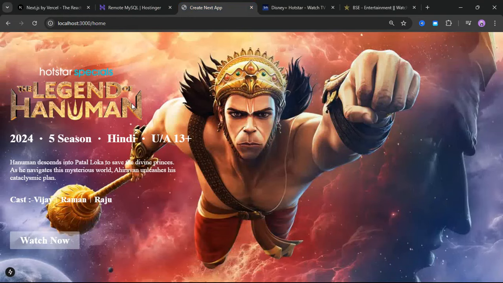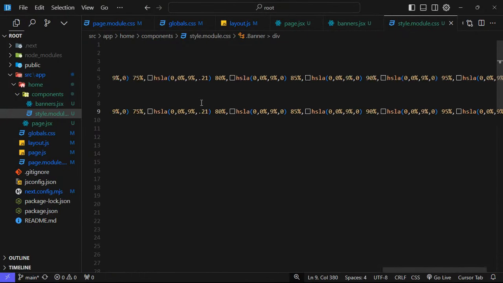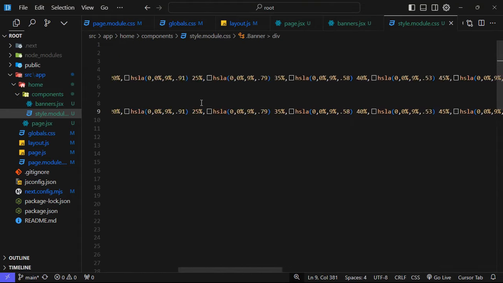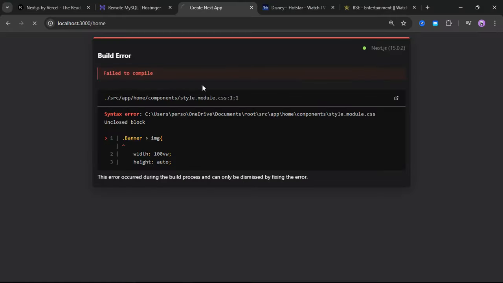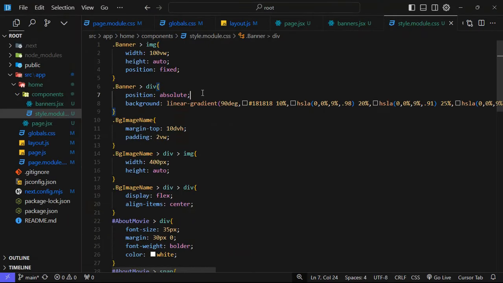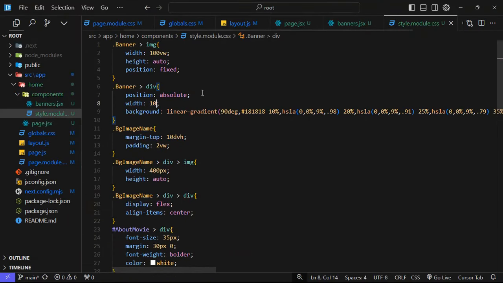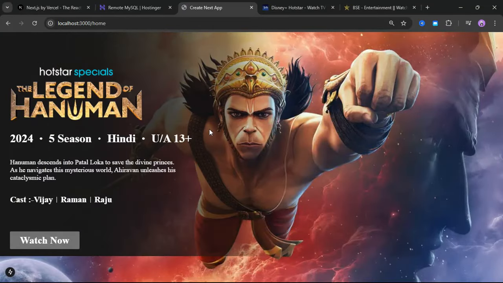Is it working? No, this is not working, so we will implement it on div. Okay, see we are using hit and try. Okay, cool. Now we have got this shadow, but the shadow is not exactly what we were thinking. So for now I will make its width to be 100vw. Okay, width to be 100vw, and now you can see our shadow is perfectly working.